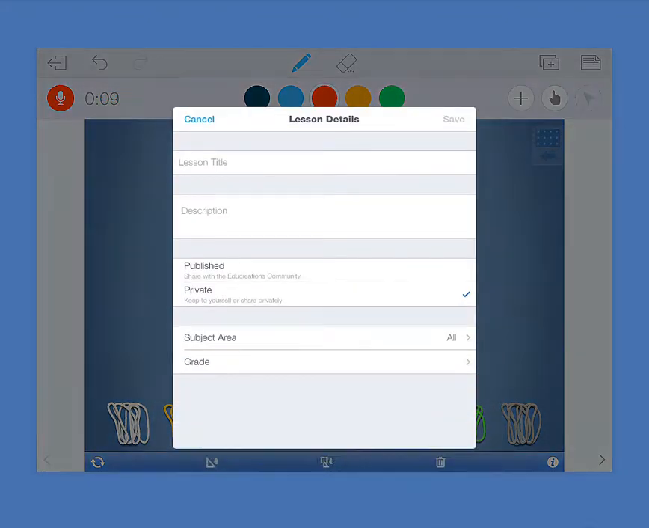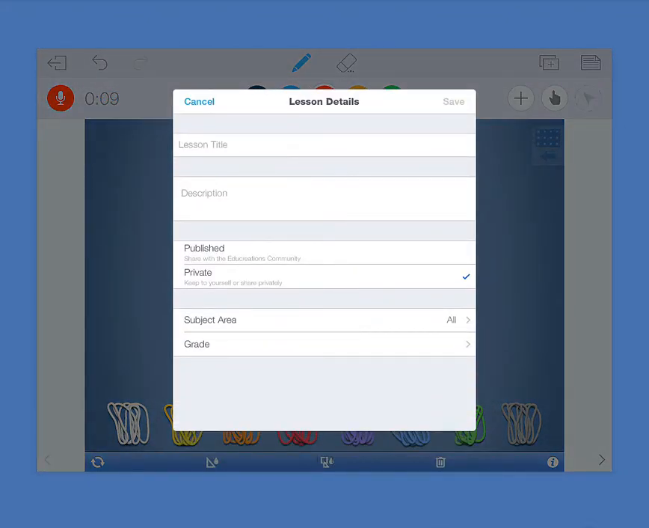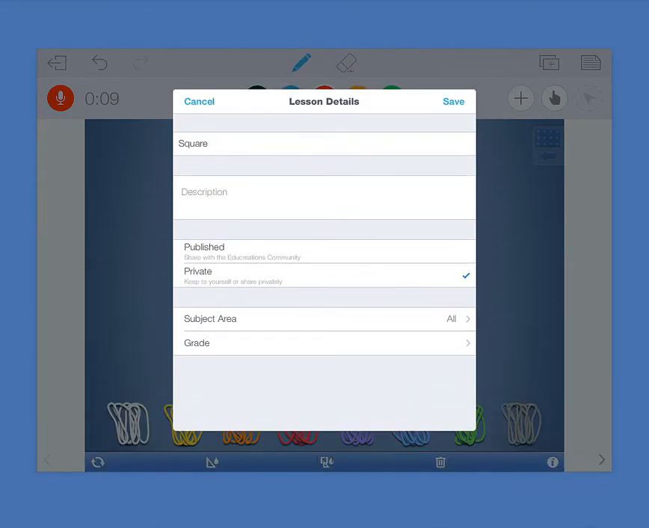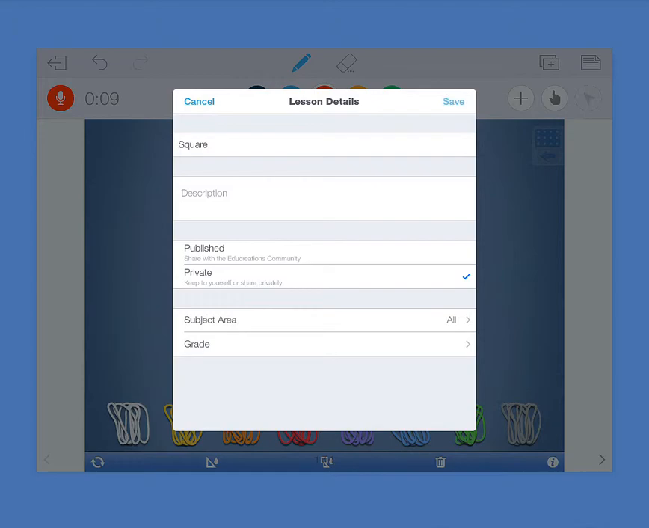So we go ahead and click save finished video. They would give it a title. So we'll go ahead and give it a title of, we'll just title it as square. So after they've titled it, you can see I have the option to save it as published or private. I'm just going to leave it as private for right now. We'll go ahead and click save.